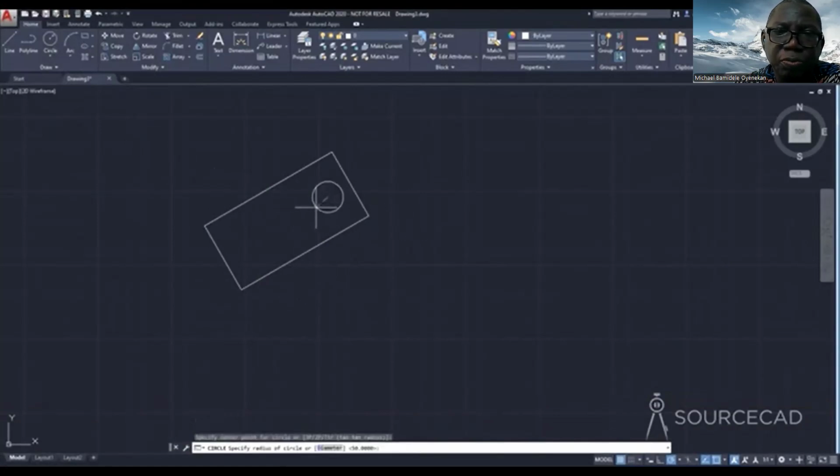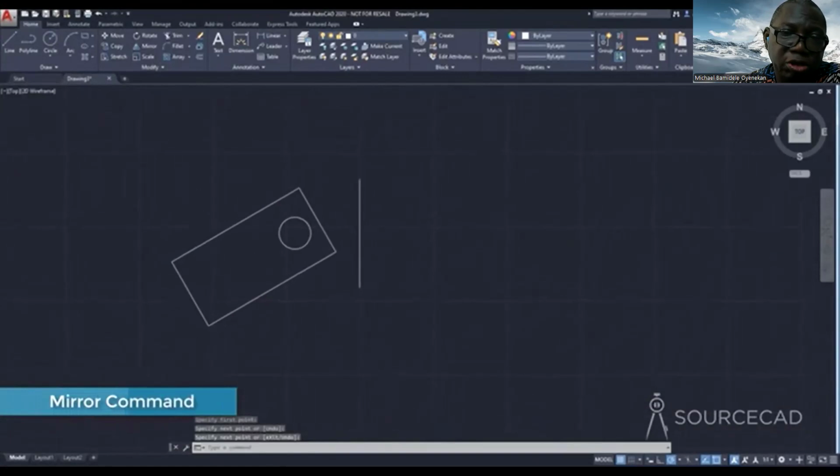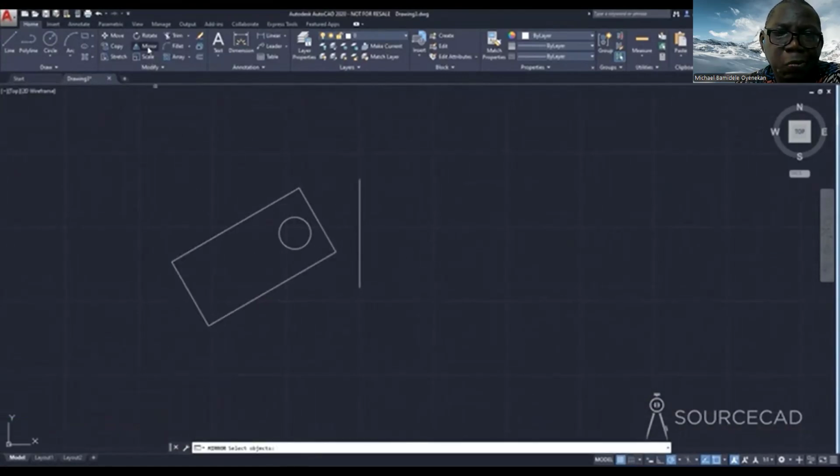Now let's add another rectangle somewhere here. And also I'll make a straight line here like this. You can make a straight line, or you may not make a straight line. This is for the purpose of the mirror command. So using the mirror tool, you can make a mirror image of any object. In this case, I'll select this rectangle and the circle. I'll press enter.